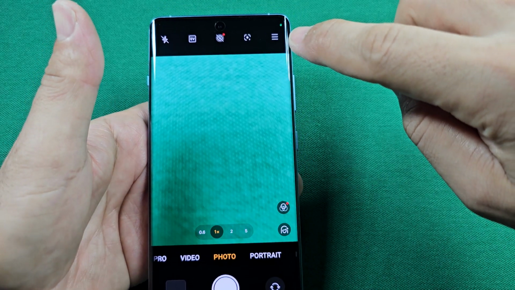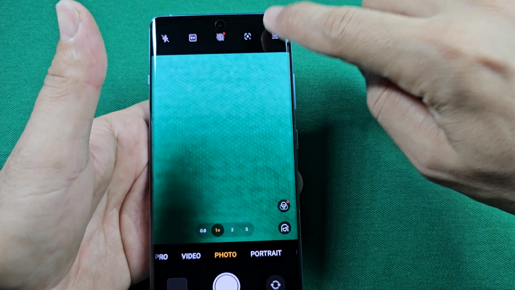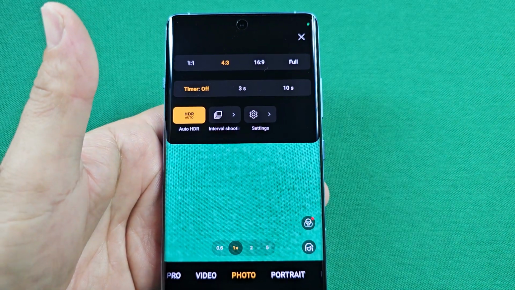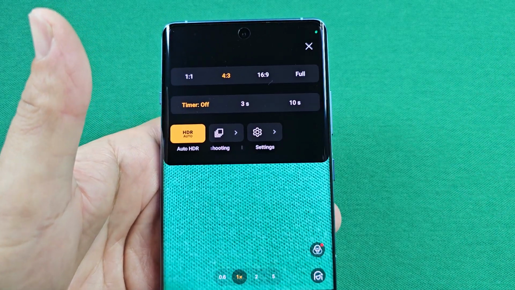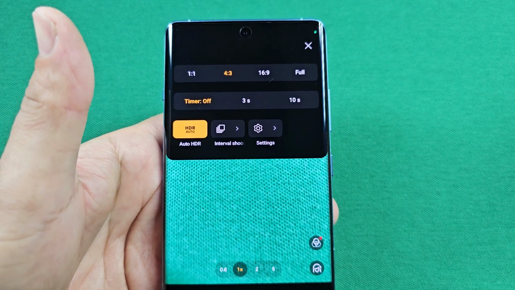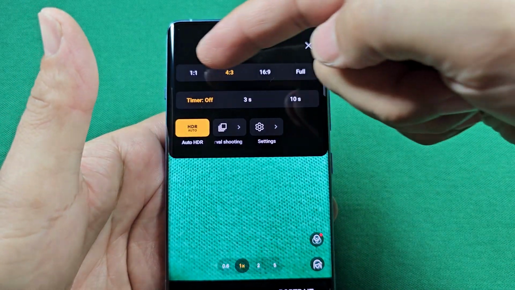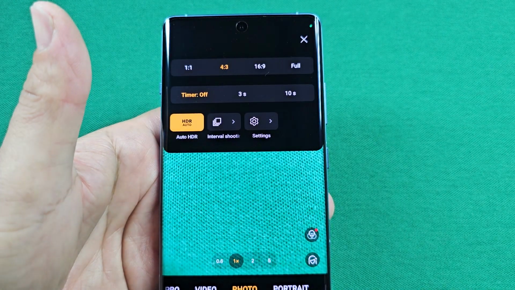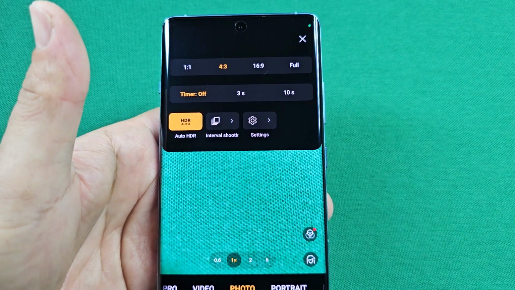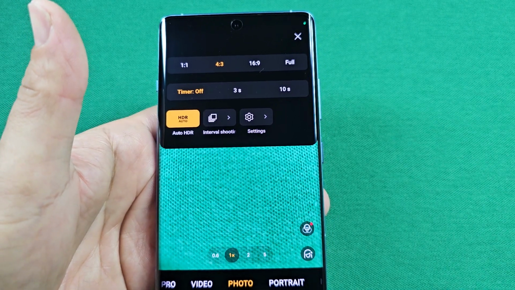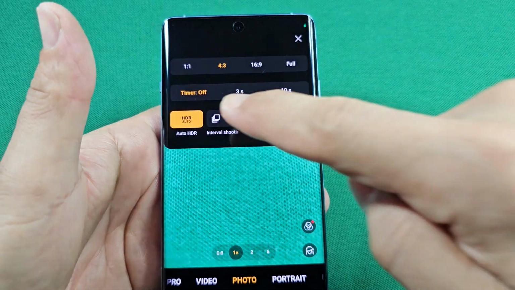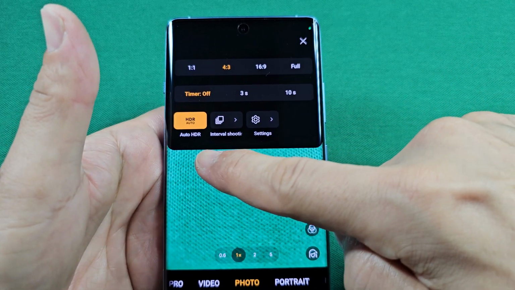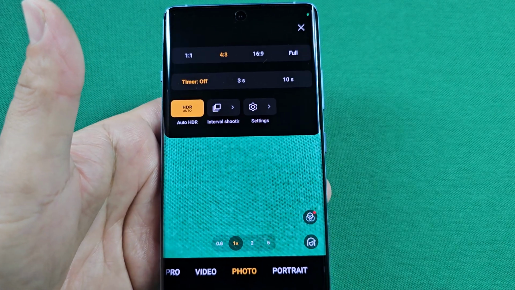You'll now go ahead and tap on these three lines right up here to the top right. This will give you a drop-down menu of these options here. Now for starters, if you were looking to change the aspect ratio size of your photos, when you are here in this view mode, you can see them right there, okay? So that will allow you to have them taken in that specific size. You also got your timer settings here, and you got your HDR auto setting right there.